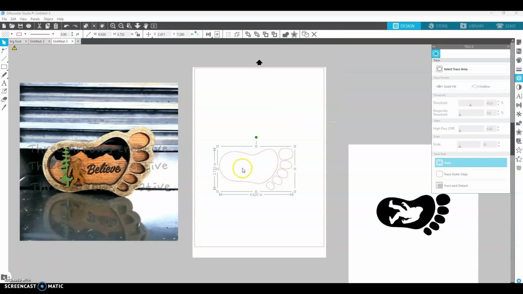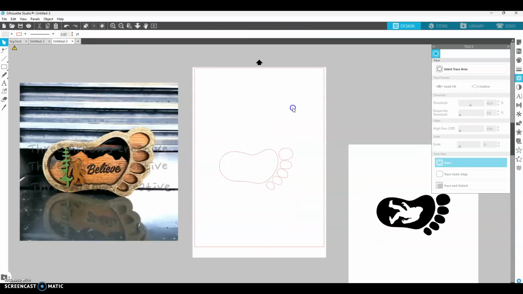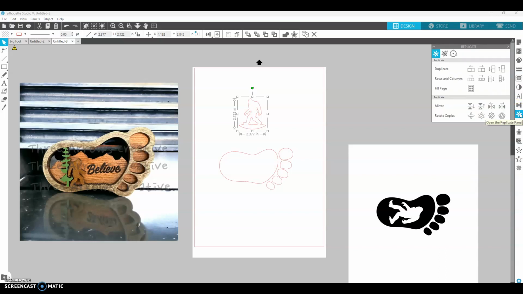So as I look at this example, the foot has worked well. And now I want to find a Bigfoot. So let's see, I could use this Bigfoot. So I can actually copy this piece, bring it over and paste it. And I can flip it. There is a replicate panel, and the replicate panel allows me to mirror an object. So I now have my Bigfoot.